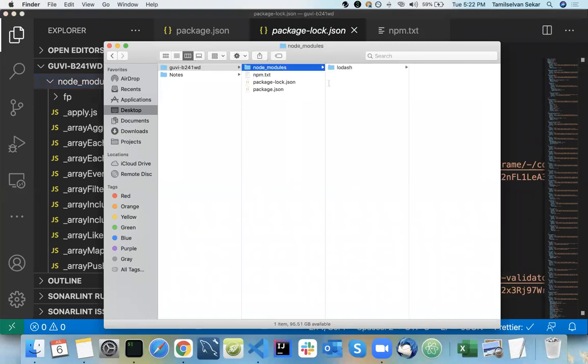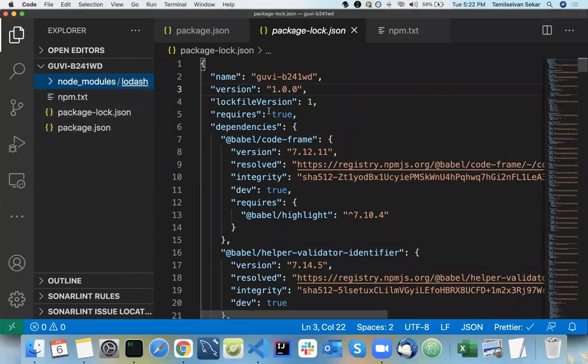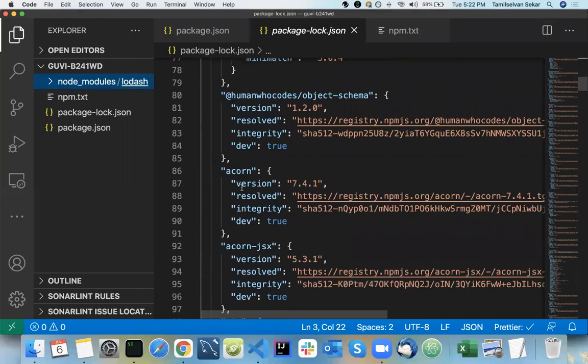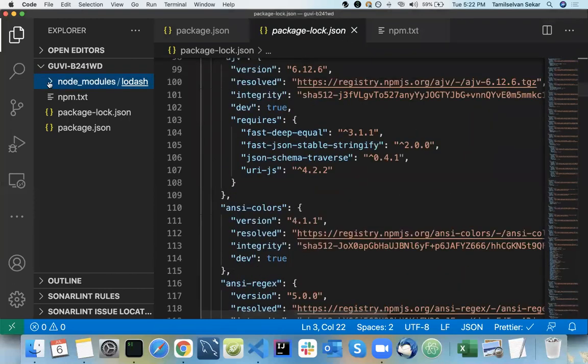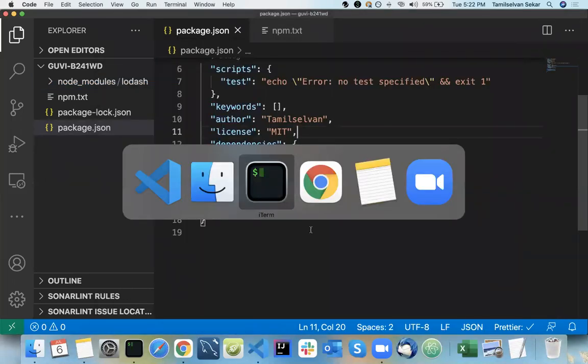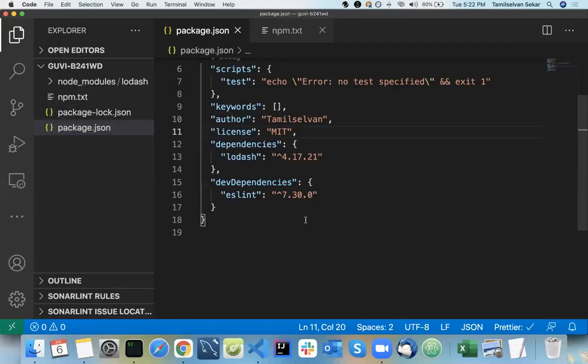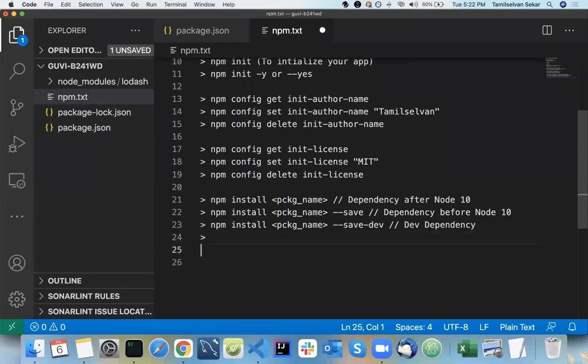In the case of package-lock.json, it will have the tracking of each and every library that you have in your application, with certain versions and all that tracking, but it will not install them in your node modules section. Inside node modules there is only Lodash, not other packages. That is npm install --prod, which we will be using for our production environment. So this is npm install and this is npm install --prod.